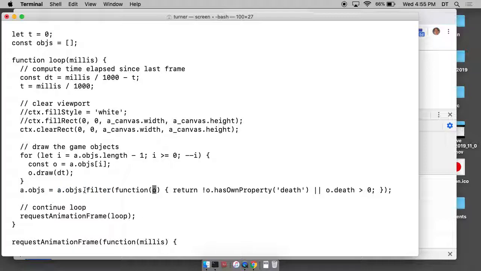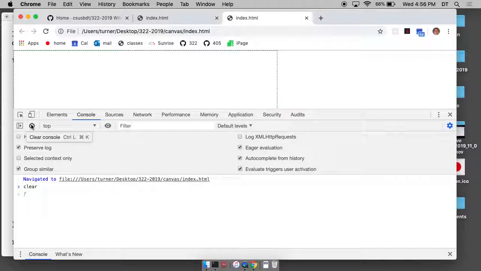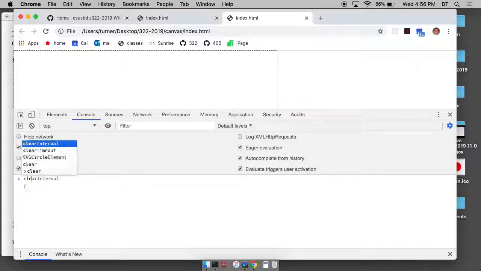So we can talk about that. This is a very useful and important function, as well as the other array functions, like forEach. forEach is extremely useful. What filter does, let's take a look at filter. I wonder if clear works here. No, it doesn't do anything.